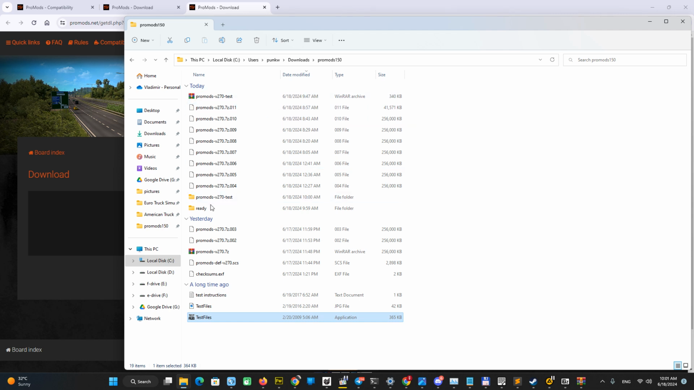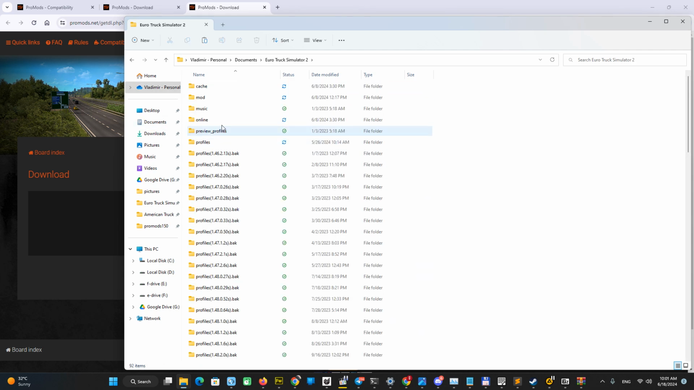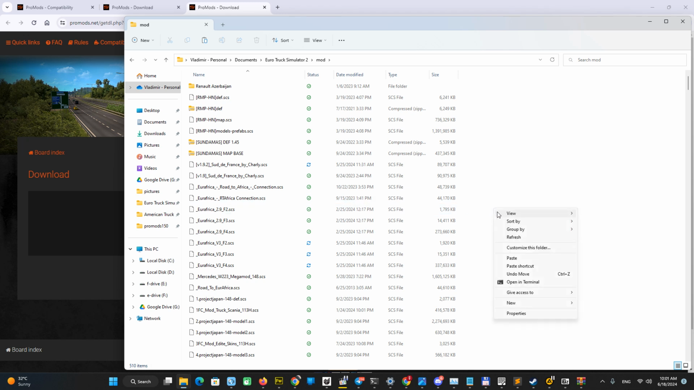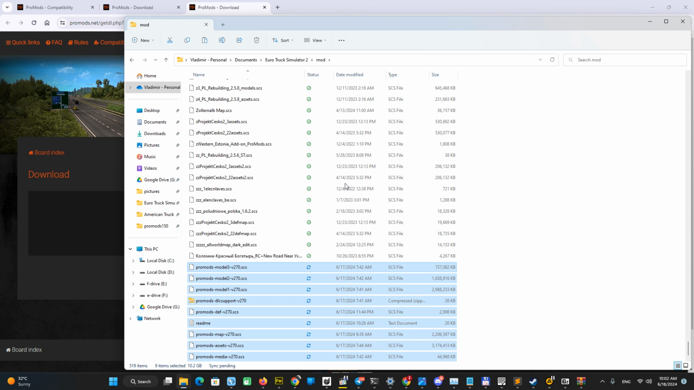So now we can use it in the game. What we're gonna do next, we are going to put it in the mod folder in our game. So let's go to Documents, Euro Truck Simulator mod, and paste it here. You see, it's my mod folder, and we pasted all the Promods files here. And now let's go to the game.